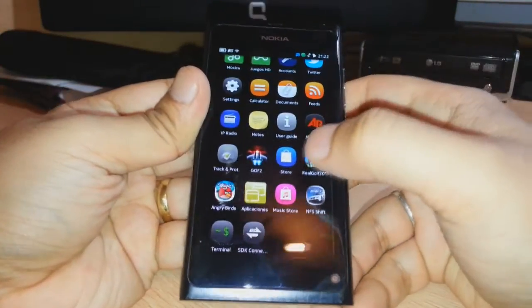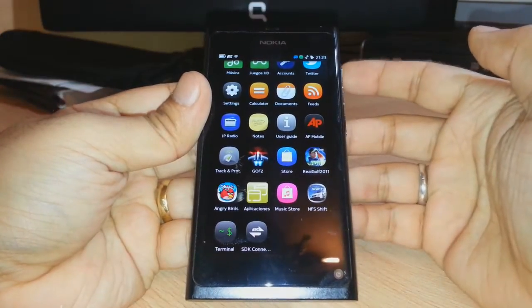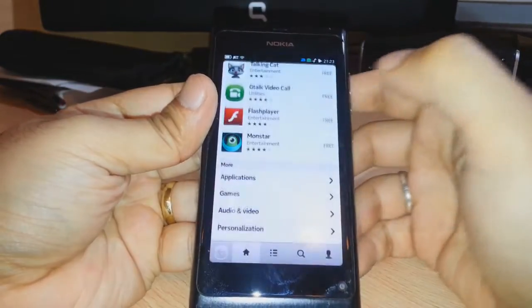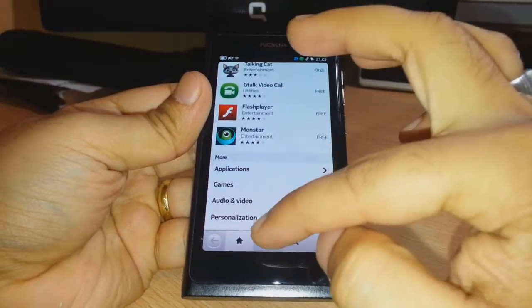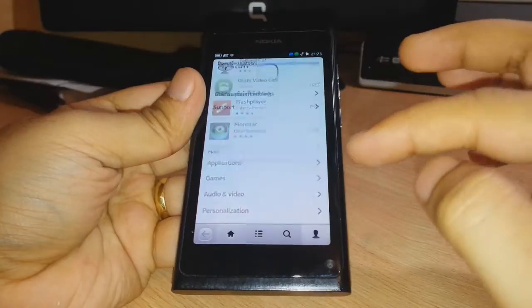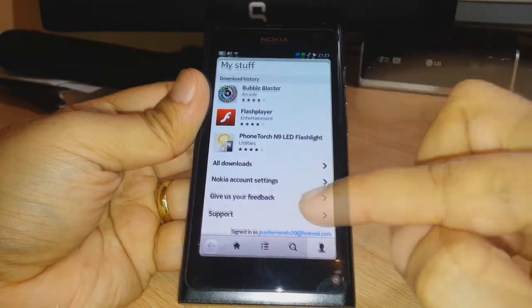For the apps, we have to go to the App Store. This is something like the Apple App Store or Google Play. You have to click on this, and here you will see all types of apps. But for using this, you need to have a Nokia account. As you see, this is the Nokia account setting.